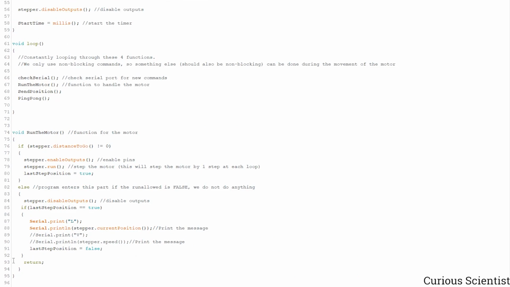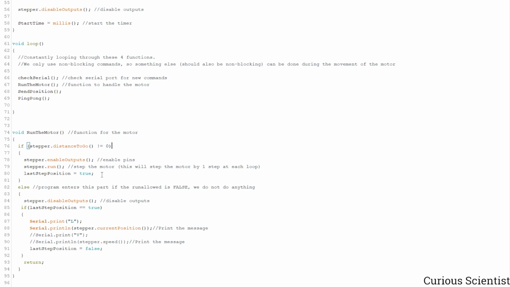So let's start with the first function here, which is the run the motor. What this says is that there are steps to do. So if the distance to go is larger than 0, or not equal to 0, more precisely, because it can be negative as well. If this number is not 0, we have to enter this loop. And what happens here is that we enable the outputs, and then we run the motor. And when we run this, stepper.run, that means that one step is done.